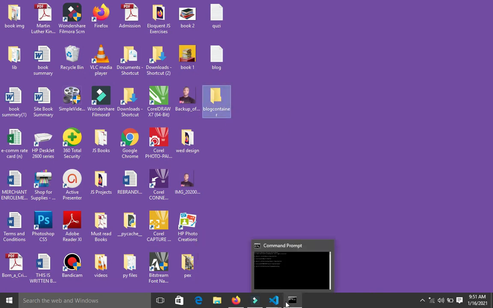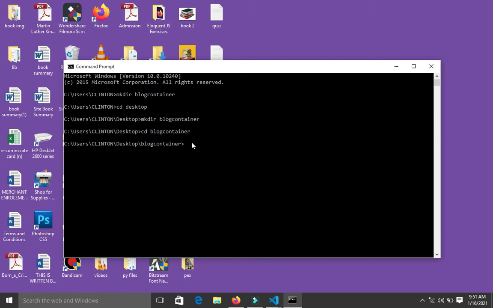So let's continue. Inside this blog container, I have Django installed on my computer. You can install Django by saying pip install Django. If you don't have Django on your computer, you can just say pip install Django. So after you go into your desktop, you create a folder called blog container, and you move into that folder saying cd, the name of your folder. After you've done that, you can install Django inside the folder.